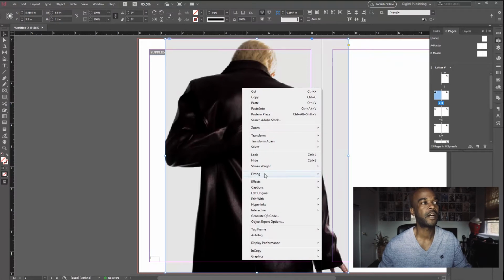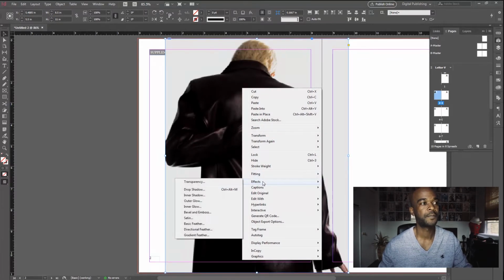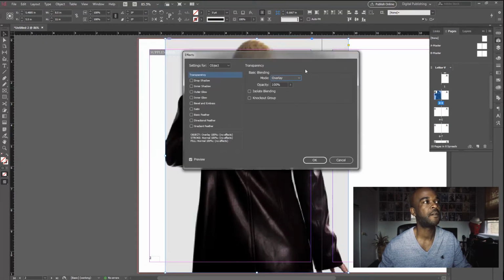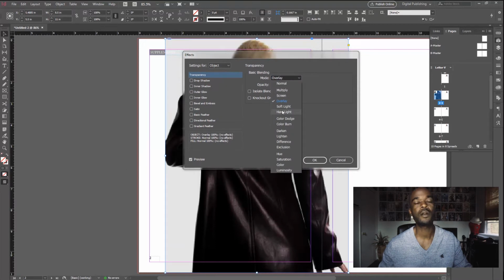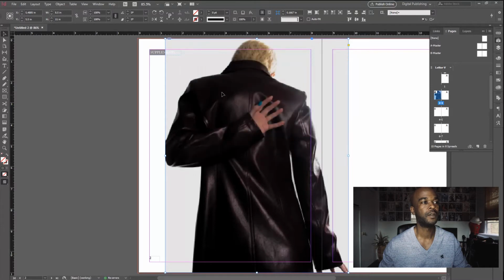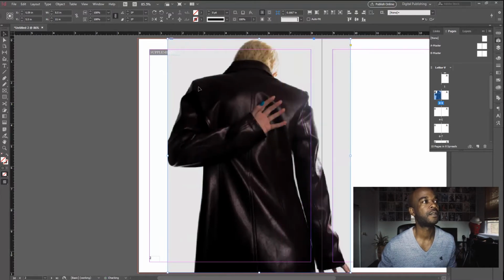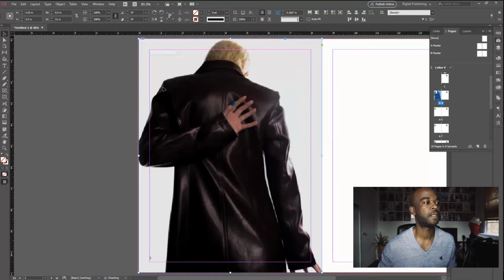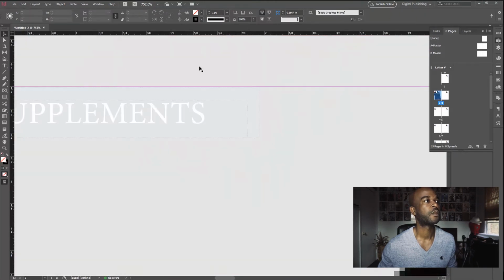So what you want to do is right click on this, go to effects, and go to transparency, and turn that to overlay. Now I've tried everything from screen to soft light. What I do notice when I print out my work is that overlay has the best setting overall. So you click on overlay, you click on OK, and as you can see, you start to see the supplements and everything blending in. All right.